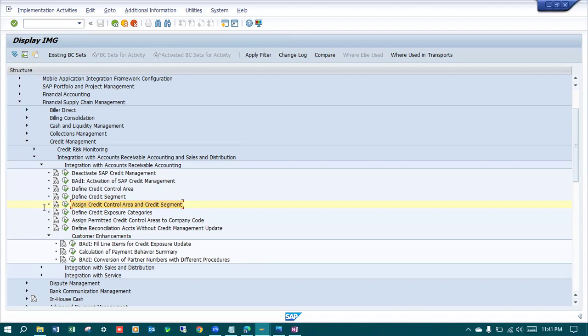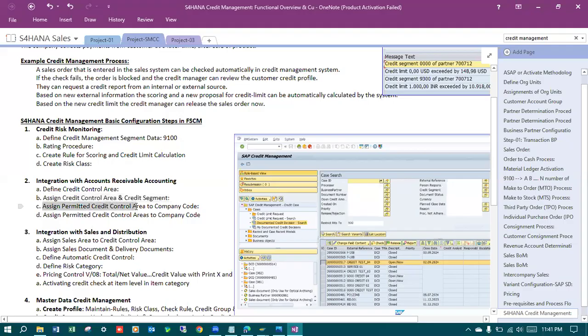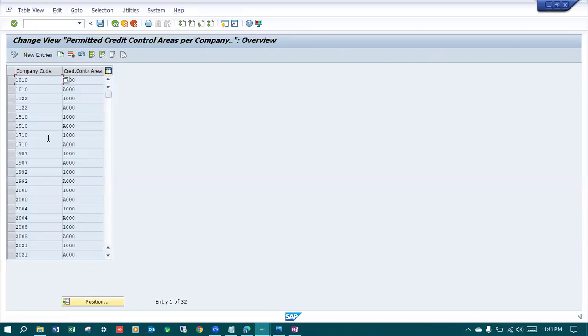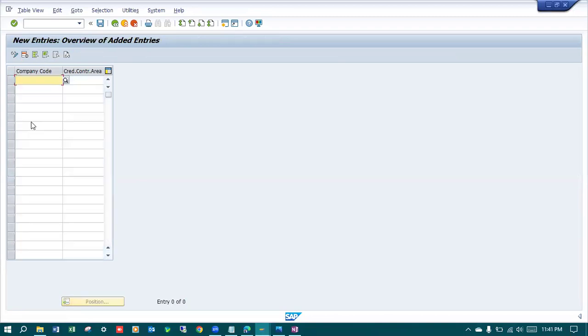Now moving on, assign permitted credit control area to company code. Here, assign permitted credit control area to company code. Execute. New entries. Maintain company code as 9100. Credit control area 9100. Enter. And save this.